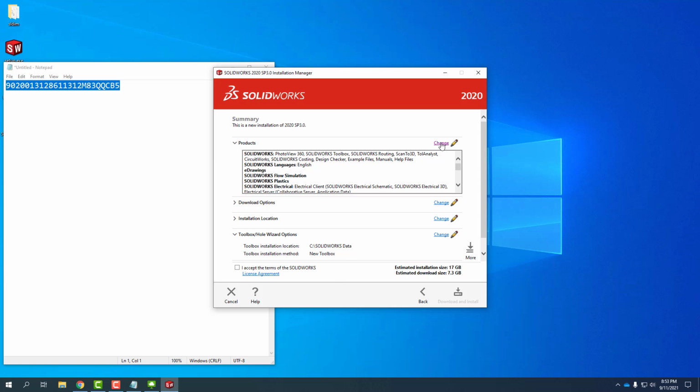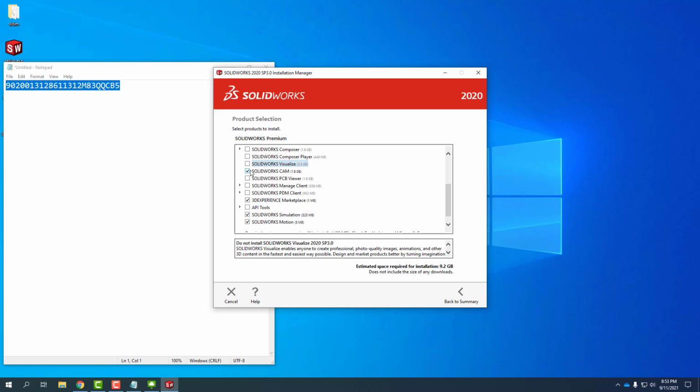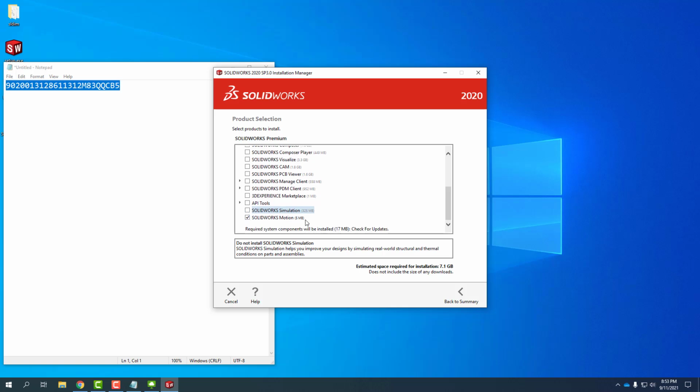The products. I'm going to select change. Now, you don't have to do this, but we are only using a small portion of the stuff that you can download for SolidWorks. If you want to have a quicker install and a cleaner install, do this. SolidWorks is what we're going to be using. You don't have a choice for SolidWorks languages, but you can turn off e-drawings, turn off flow simulation, plastics, electrical, composer, visual, CAM, 3D experience, simulation. We will be using a little bit of SolidWorks Motion, so you can leave that selected.